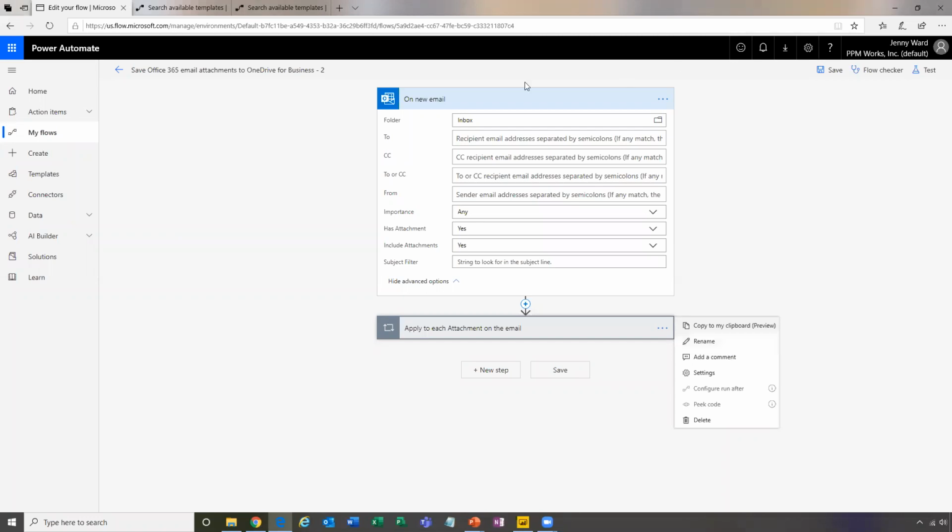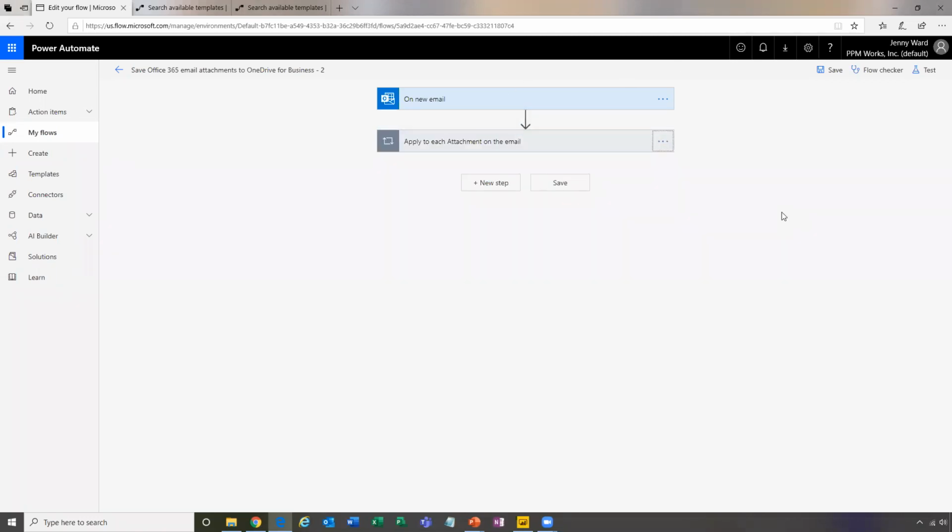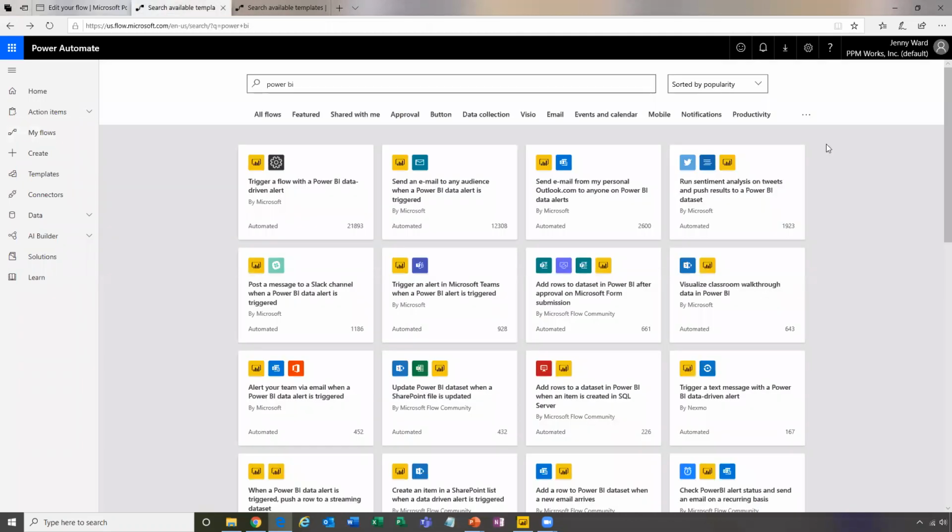And when those are all collapsed, it's going to be very easy to say, okay, on new email, I would even call it when I get a new email with an attachment. And then the next one I'd call, save that attachment to a OneDrive folder if conditions are met. You can do it as simply and as clearly as that, if you like. Okay, so that's one example of the Save Office 365 attachments to OneDrive for Business. Okay, let's look at some of the other templates.